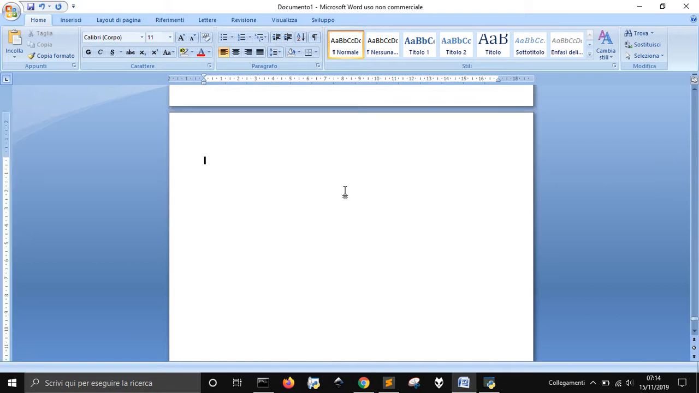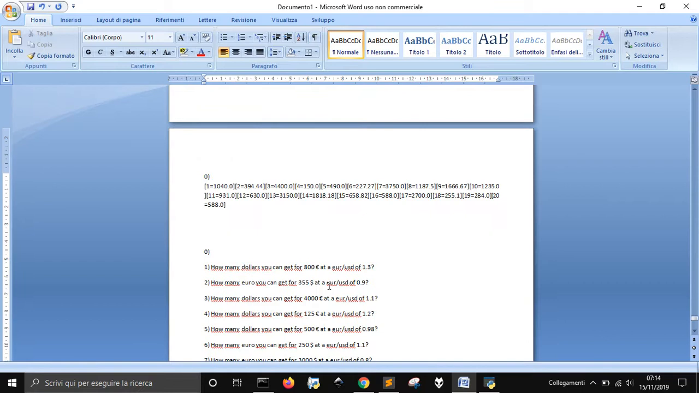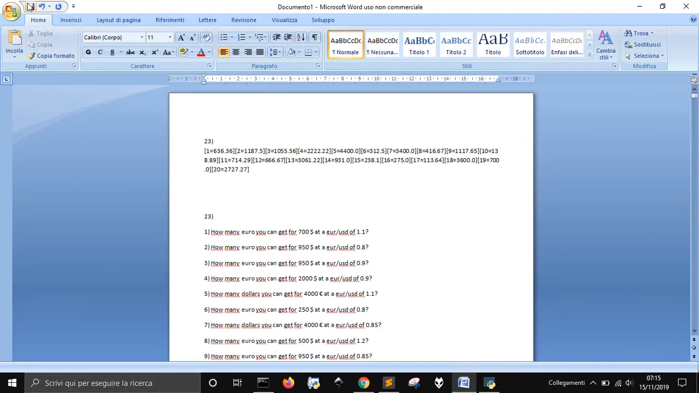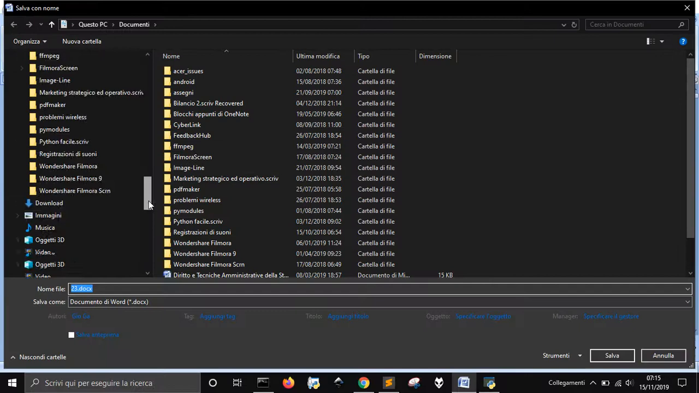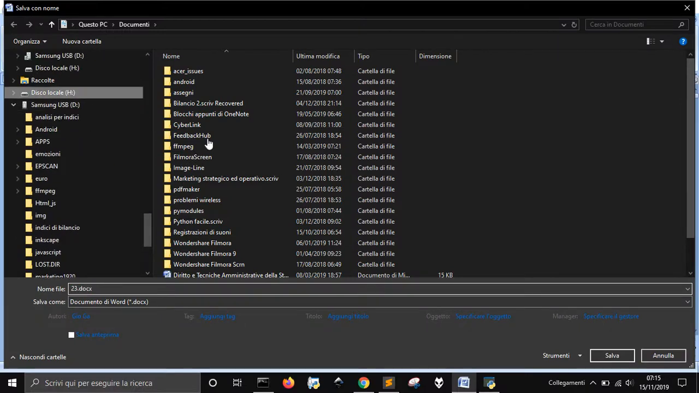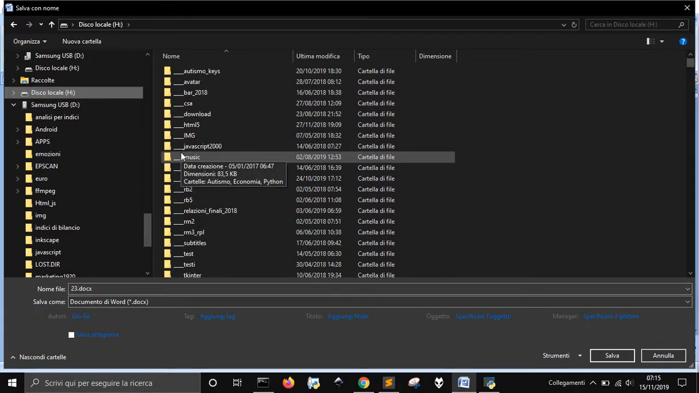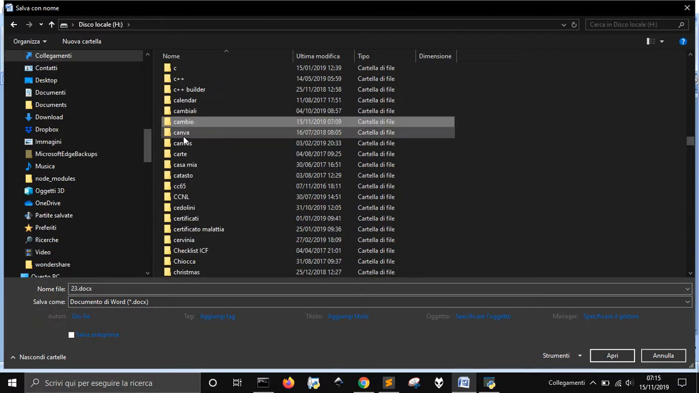Let me just clear this. Now I got all my different things with different solutions, and okay, now I can print them. I can save it, and I get my different exercises for every student.